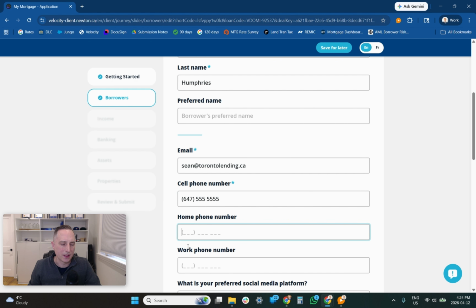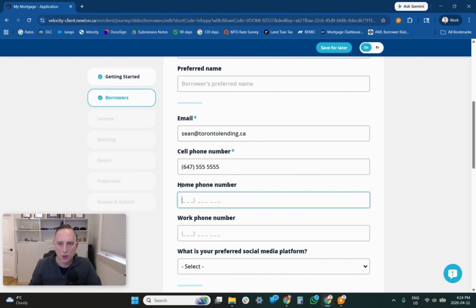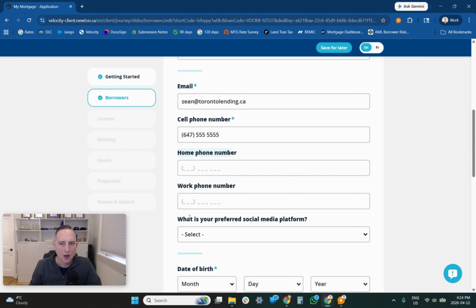Now, this is something that a lot of people miss. They put in their cell phone number because it's required. You can certainly put in a home phone number. I find that most people don't necessarily have a home phone number right now, but the work phone number is something that's not required, but it actually does delay the application sometimes when you don't put in your phone number.